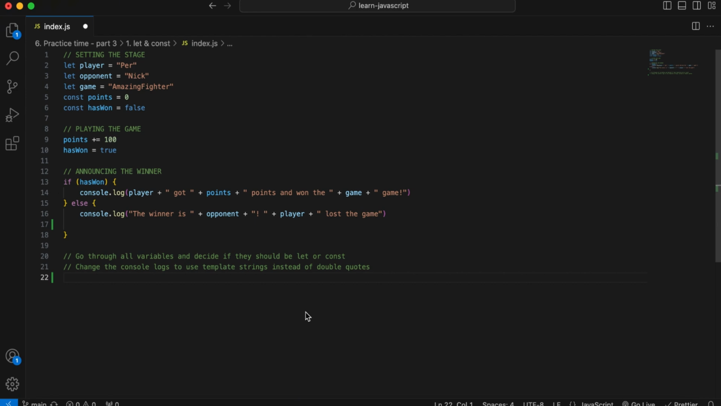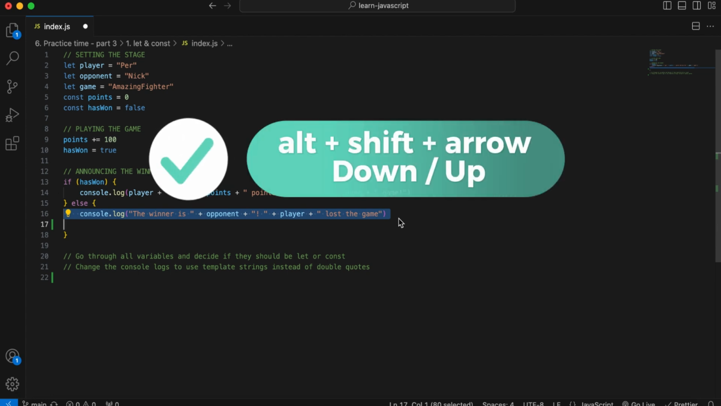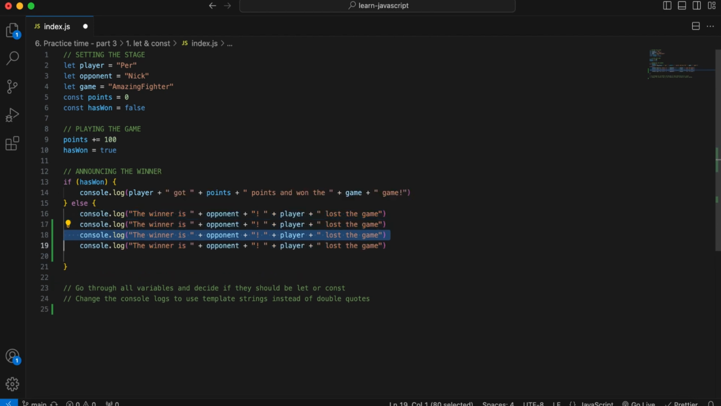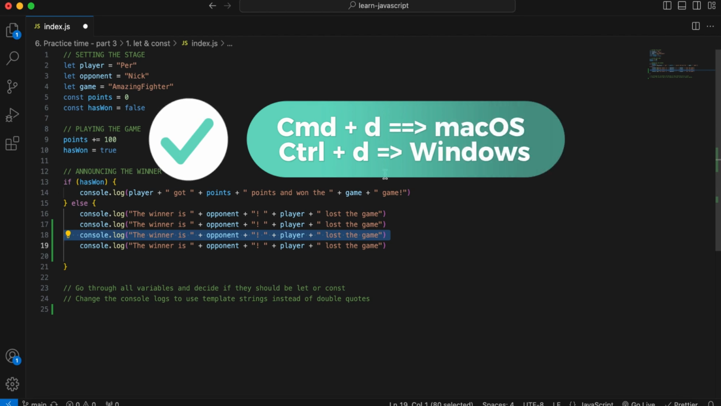Our next shortcut is duplicate line. For example, when we want to duplicate this line of code, we can press Alt, Shift, and down or up. It's like that or like that, and whichever direction, down or up, you want, it copies this line of code and duplicates it.